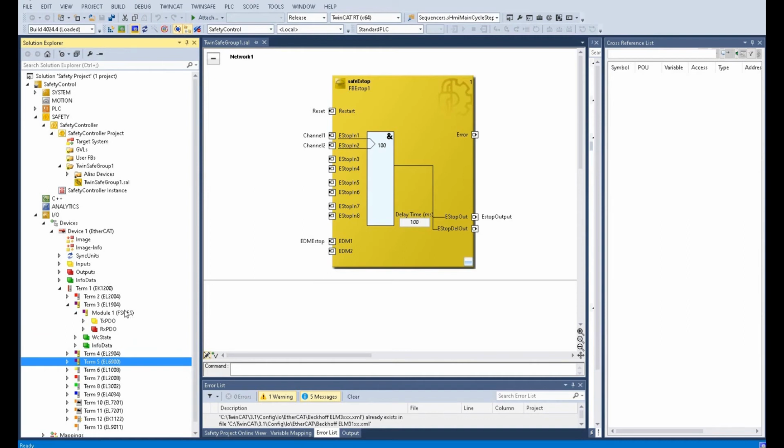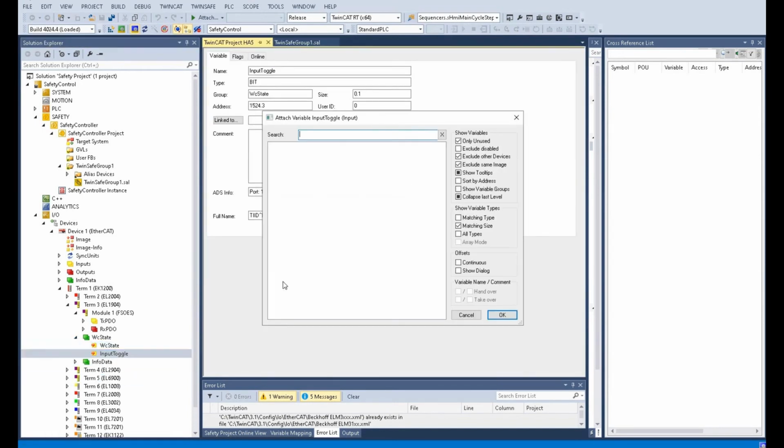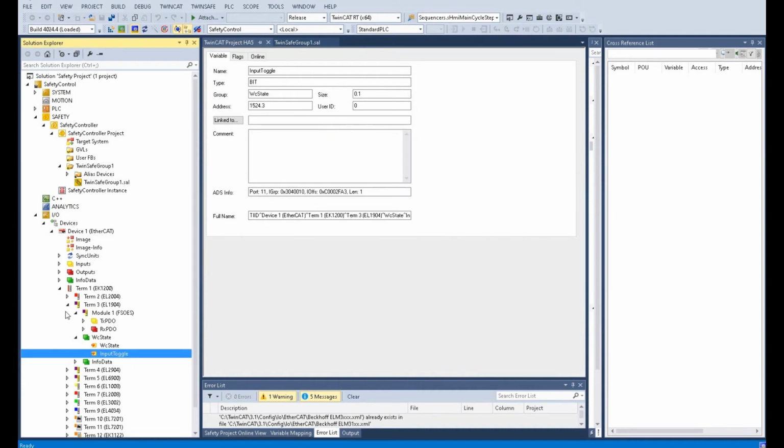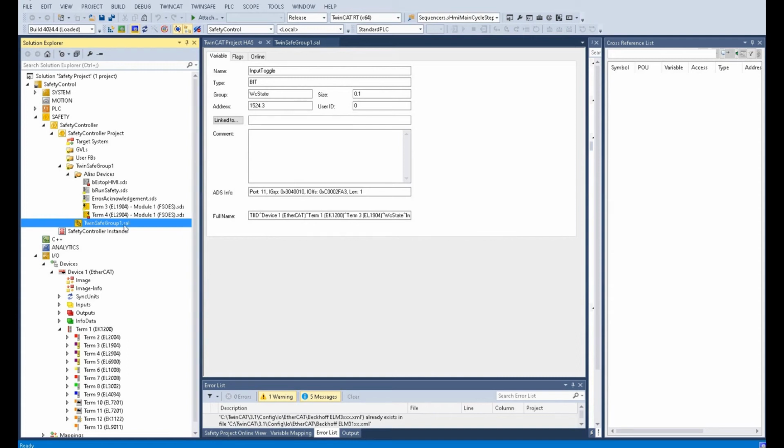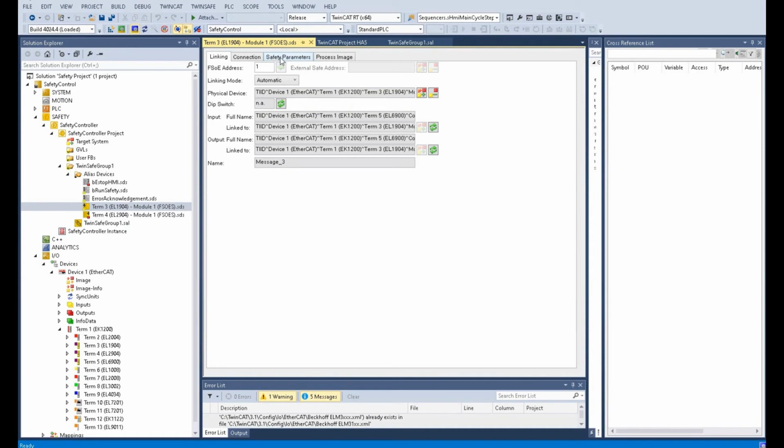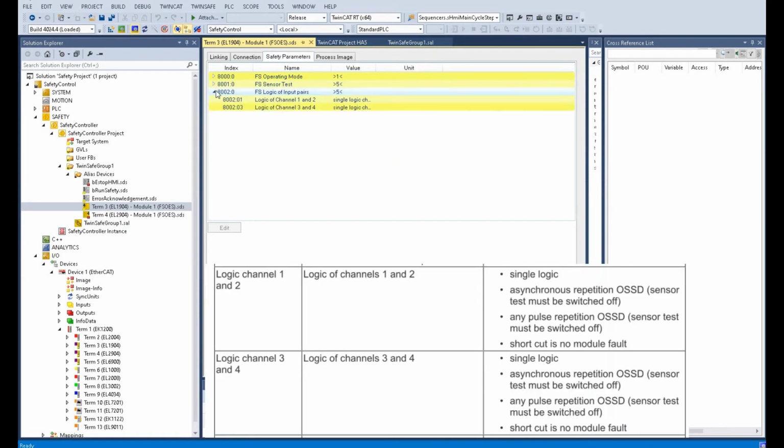If you want to look at the detailed configuration of this safety module, you will not find any information for that configuration here, because the hardware configuration settings are imaged under these alias devices. So if we double click this terminal 3 EL1904, under the safety parameters here we can check the detailed configuration for this channel and for this module.